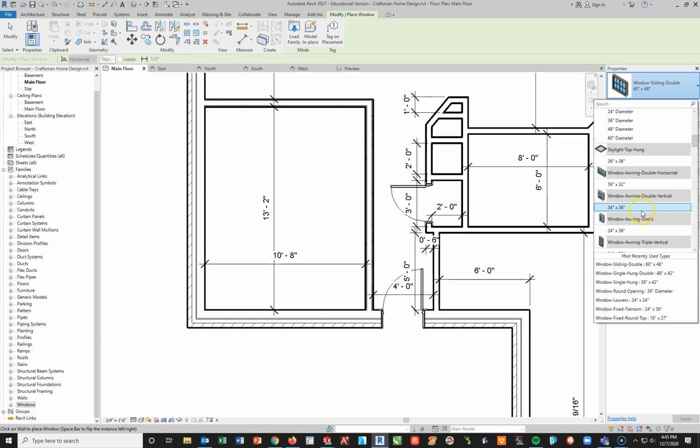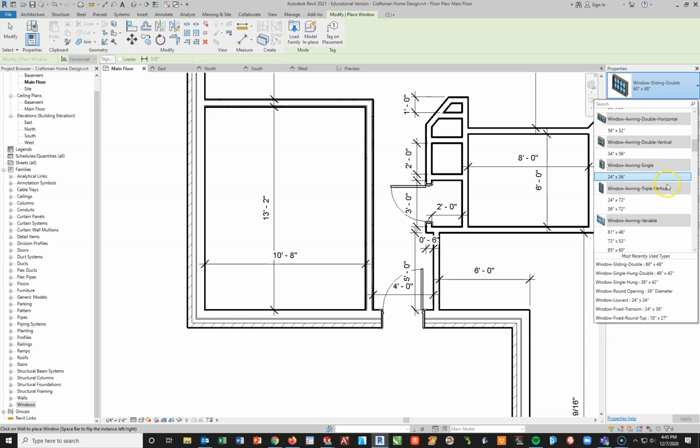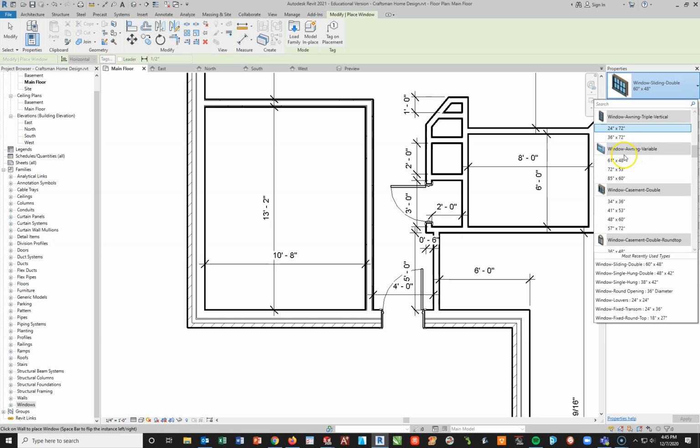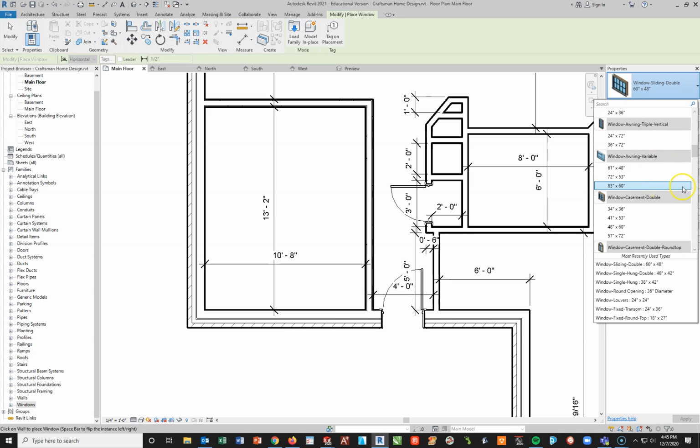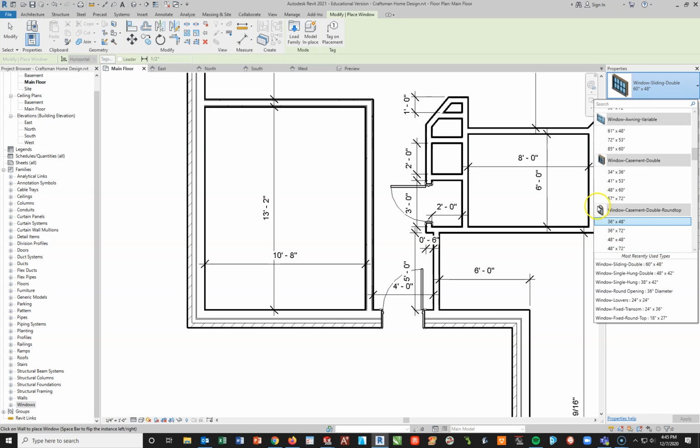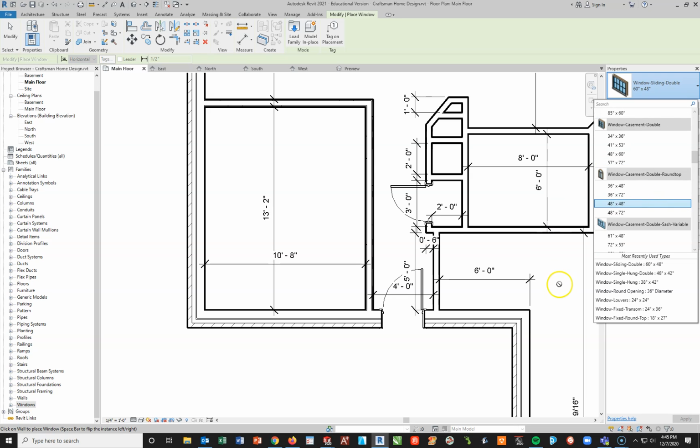window awning style. Awning styles are the ones you open with a handle, you twist the handle. I don't want awning style. I'm going to do a casement double to start off with. This one's got a round top to it. You can get some real custom ones going here. Window casement double sash variable, so you can really define this the way you want it.